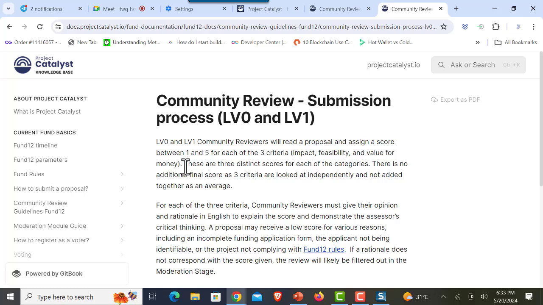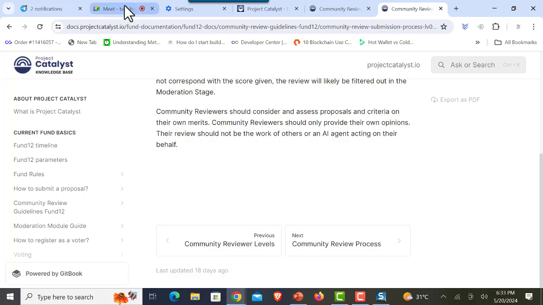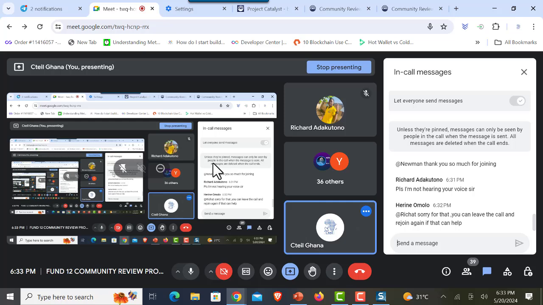Yes. So we'll actually be looking at the various numbers from 1 to 5 and what they actually mean, because anytime you review for impact, you are supposed to give a score. So a rating from 1 to 5. So you give the score. Feasibility, you do the same thing. Then also value for money, you do the same thing. Is it clear up to this point?